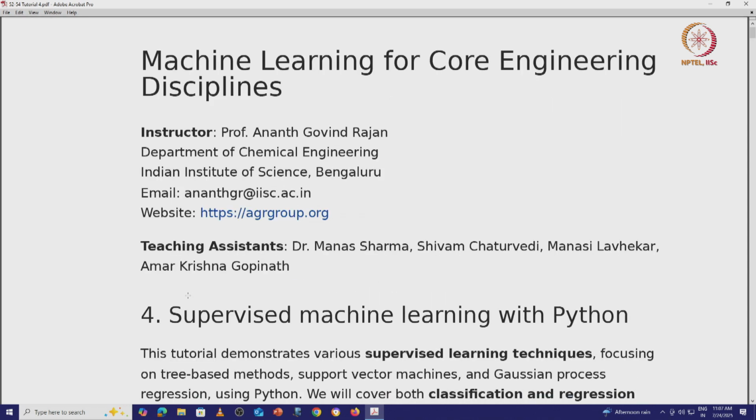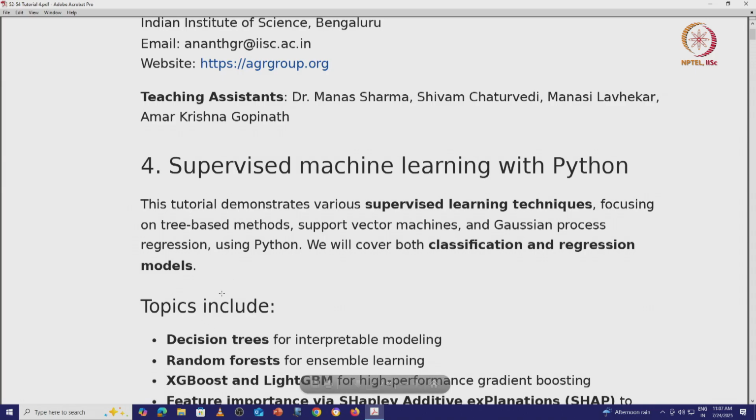So getting started with today's tutorial, it is going to be all about supervised machine learning with Python. As you know, supervised machine learning is where we have data with labels and we are trying to predict these labels. Those labels could either be a continuous variable, in which case it is called a regression problem, or they could be discrete values, in which case it becomes a classification problem. So this tutorial demonstrates various supervised machine learning techniques focusing on tree based methods, support vector machines and Gaussian process regression using Python, and we will cover both classification as well as regression models.